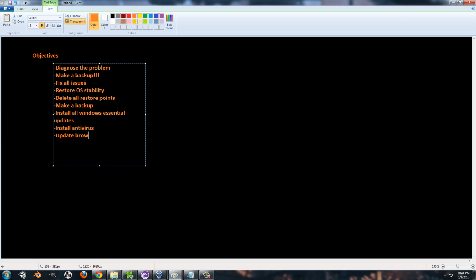Update browser. Delete temp files and just general tune-up stuff.